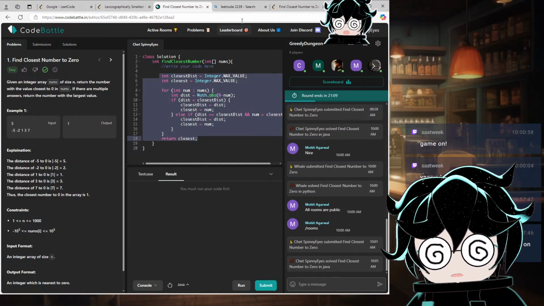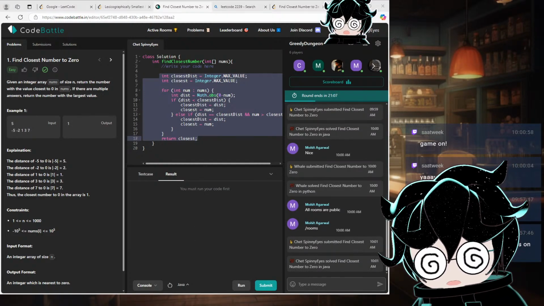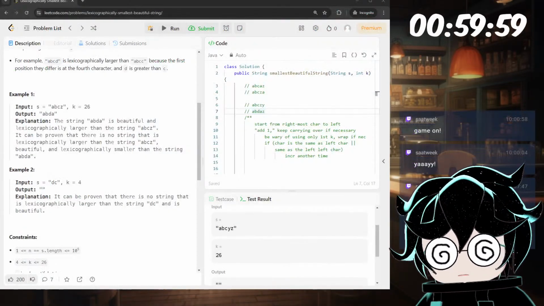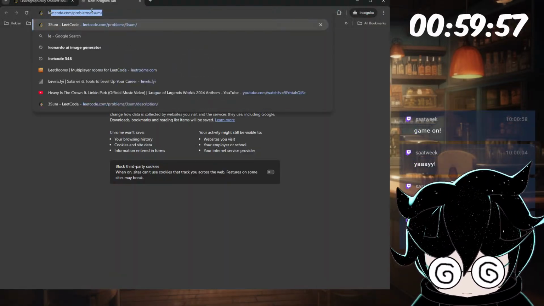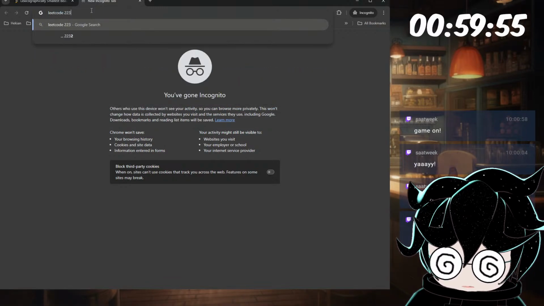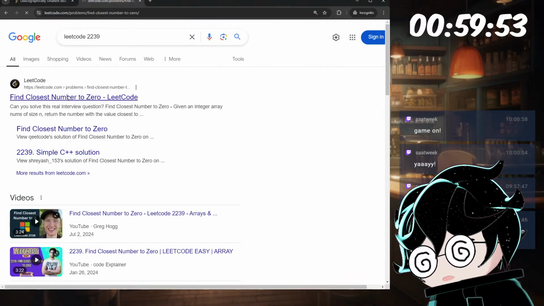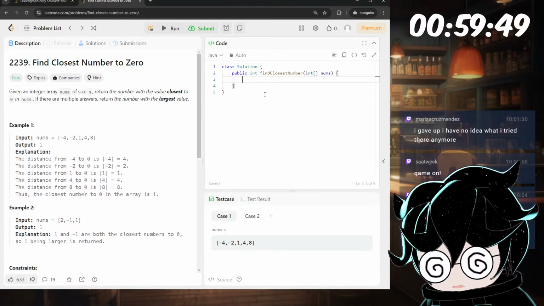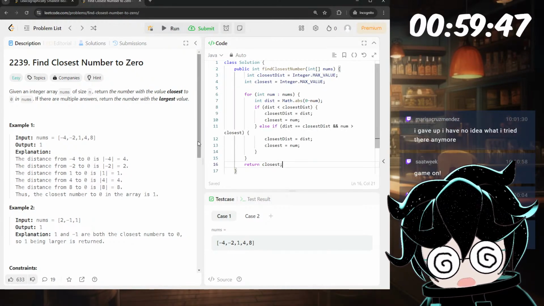Alright. LeetCode 2239. LeetCode 2239. Find closest number to 0. It's literally this one. I can get some points on LeetCode now.